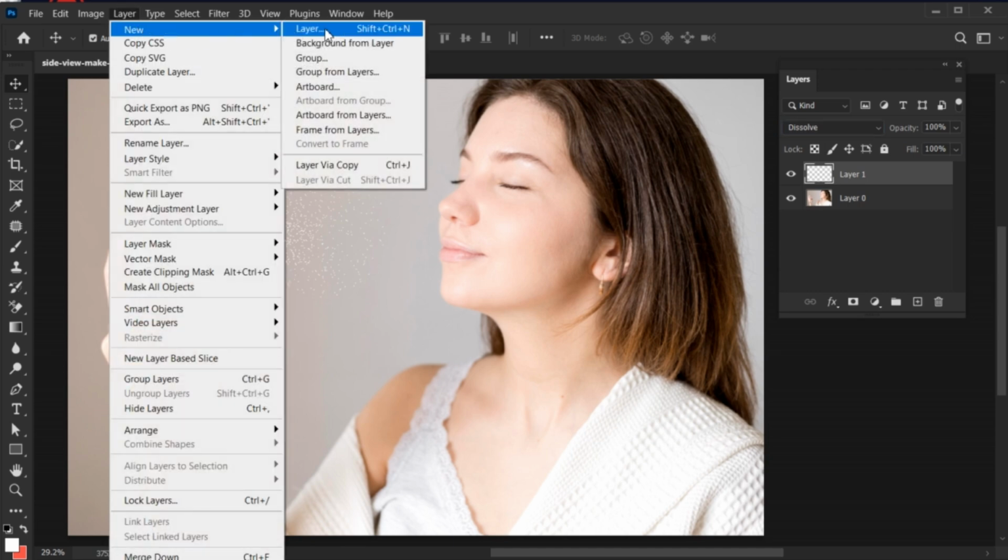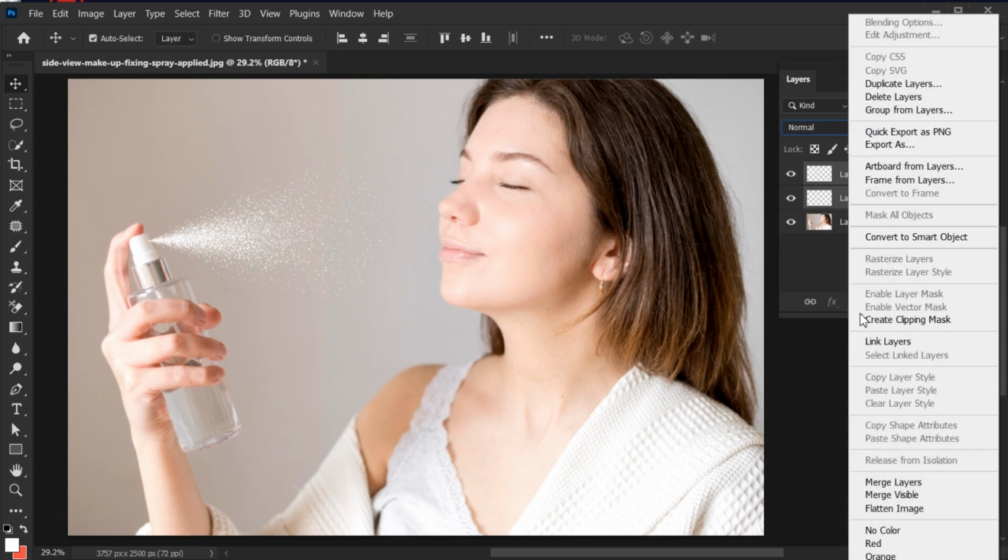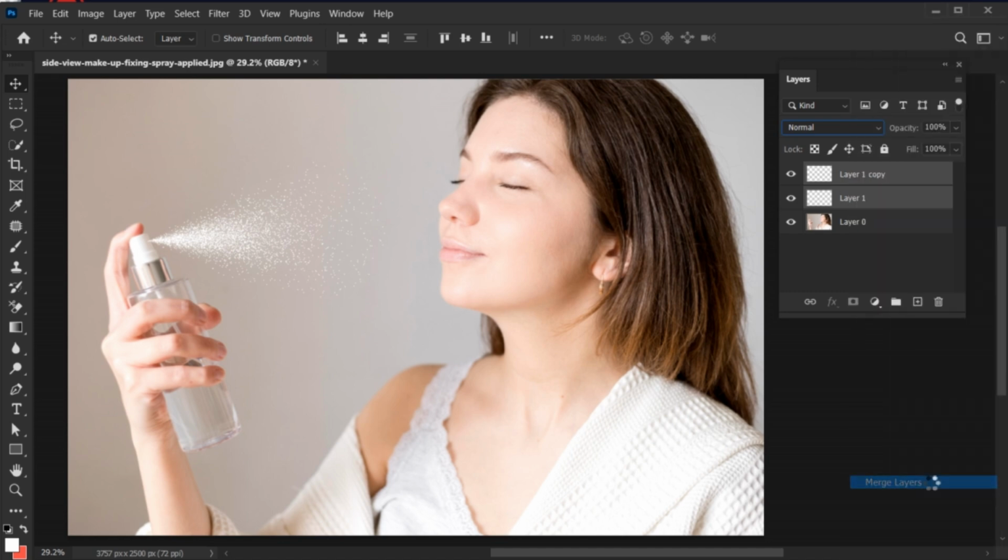And create a layer via copy or press Ctrl+J. And change its blend mode to normal. Hold the Shift key, and select both layers. Right-click on it and choose Merge Layers.